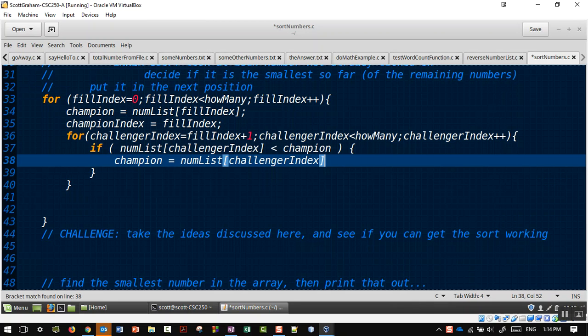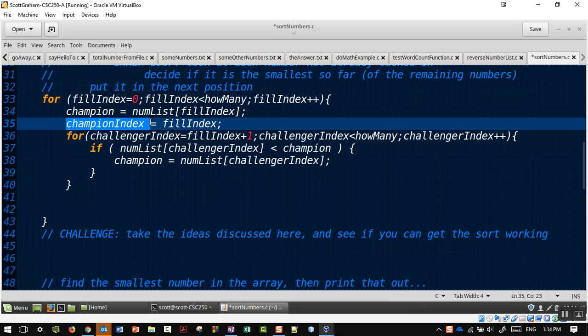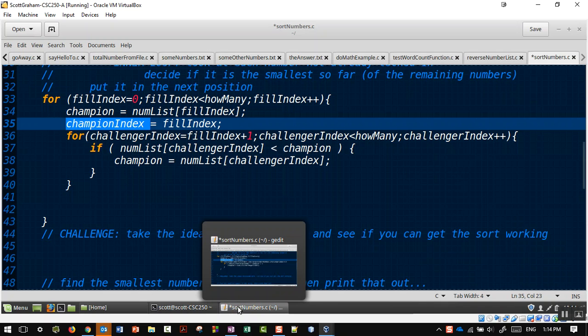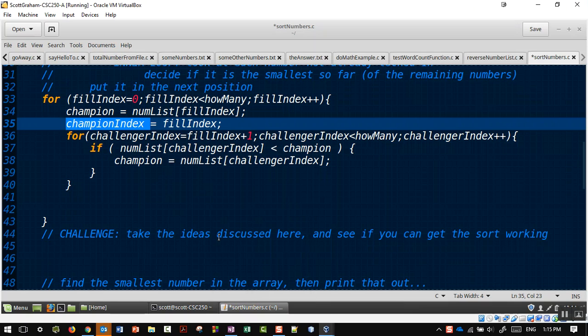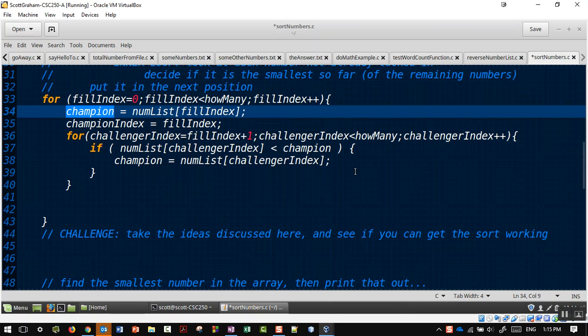Like so. But I also need to remember the new index of the champion. So again, looking at the example over here, when I get to the 31, that's at position 3, so I basically want to remember the 31, and I want to remember the 3, so I store those in my champion and champion index variables.